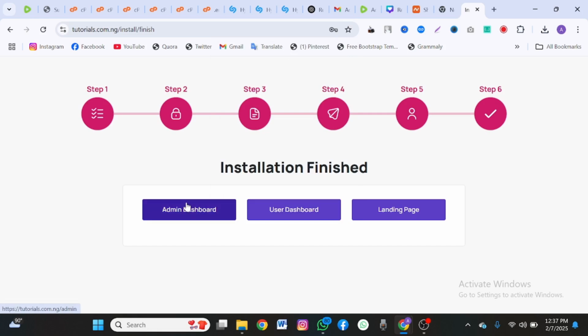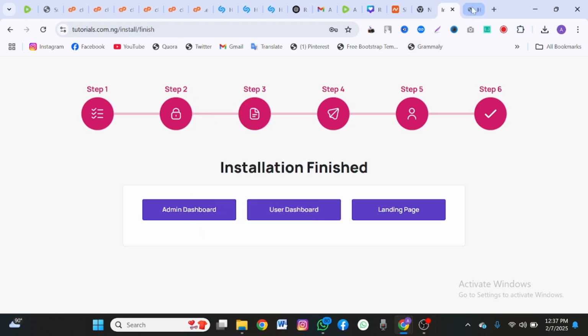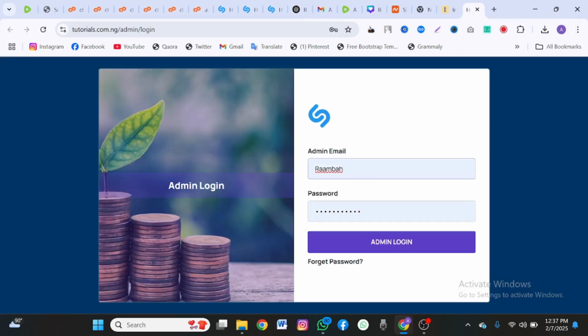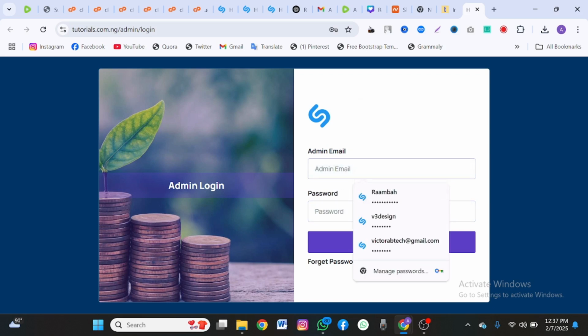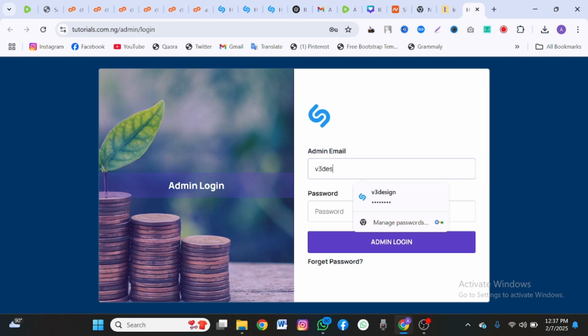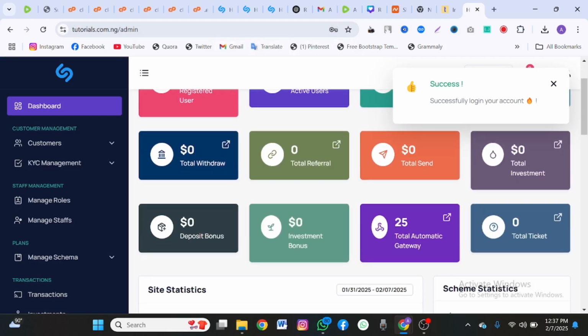Now you could go to the admin side, you could go to the user side, you could go to the landing page. It's up to you. So I want to go to the admin and log into the admin and show you how to set some other things. So this is the email I used, and 1 2 3 4 5 6 7 8 9. Then I'm going to log into the admin, and this is my admin panel, as you can see.